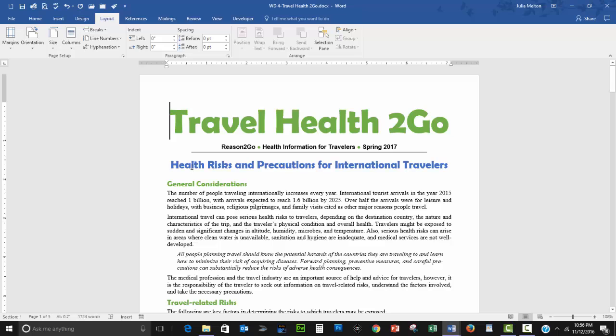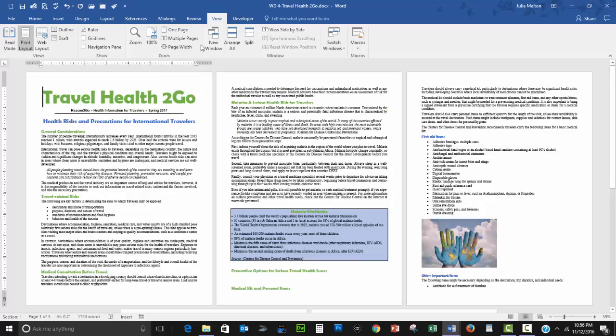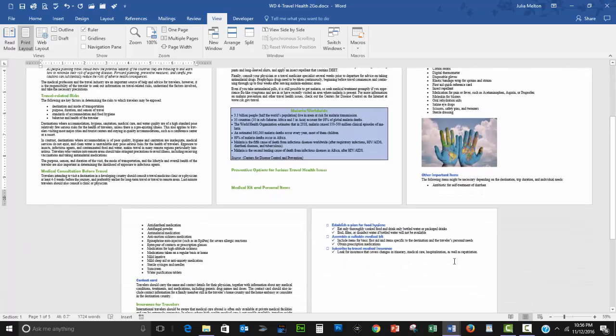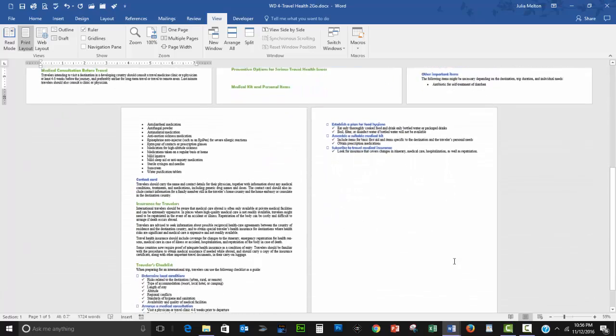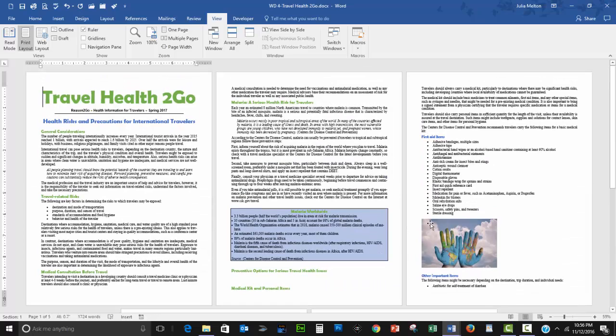Now, if we'd like to see how all the pages look together, we can go to View, and then look at multiple pages. And you can see how the pages look together. If you notice the layout, we still have all the different features that we were looking at a while ago, but the page is laid out a little bit differently.